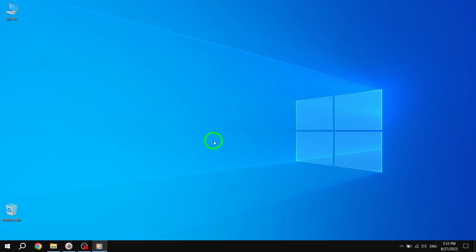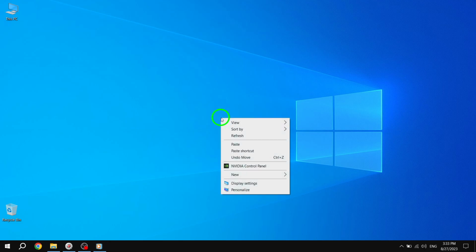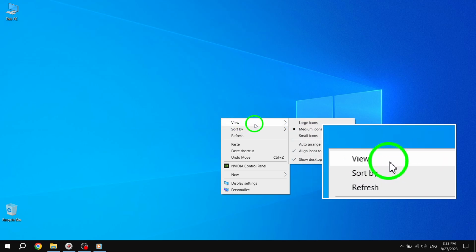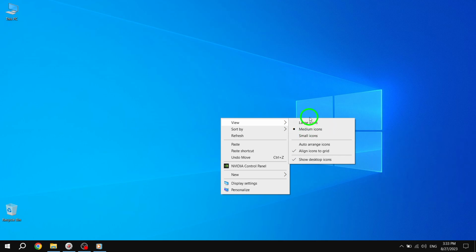To resize desktop icons, simply right-click the desktop. A context menu will appear. Step 2. Next, hover your cursor over the View option in the menu. This will reveal a submenu with various icon size options.